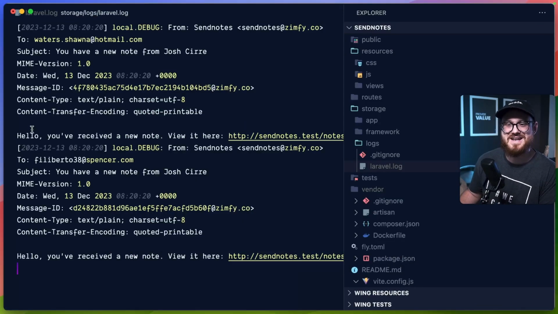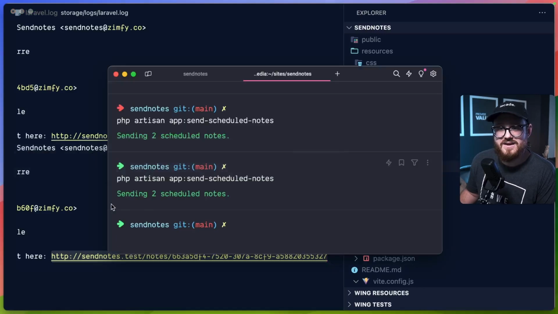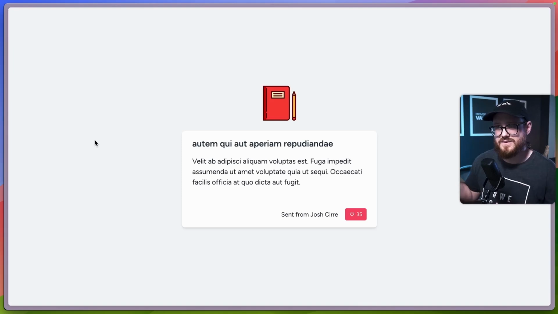Okay, now we have that raw email basically. So it was sending to waters.shauna and Filiberto, and then we have, hello, you've received a new note. View it here. So if I was to take this link and access it in the browser, perfect. We have sent from Josh Siri. Great. So it looks like everything is good to go.